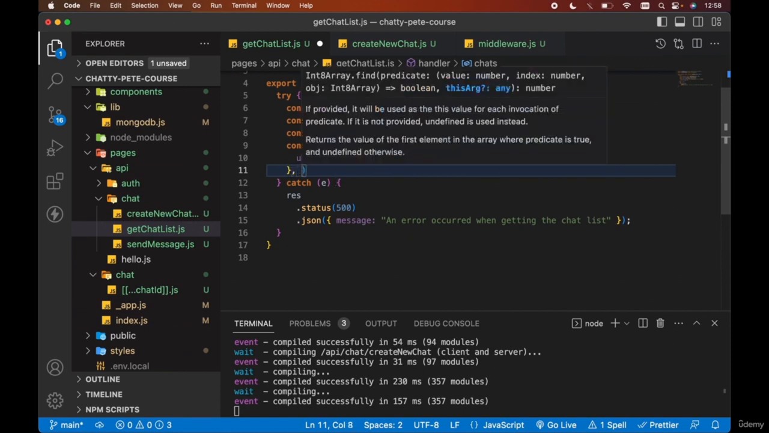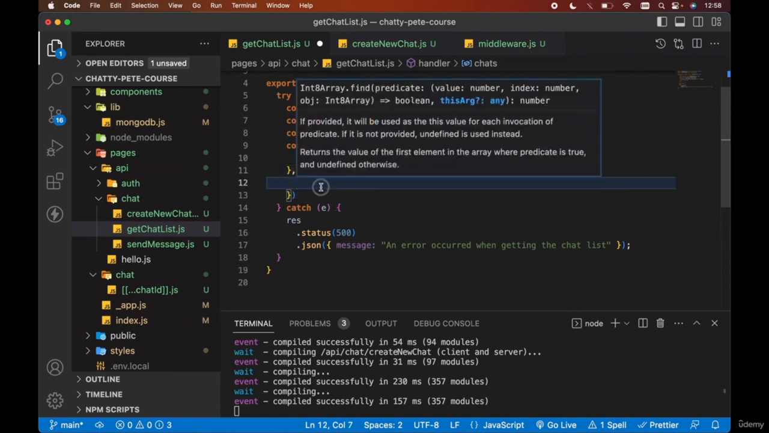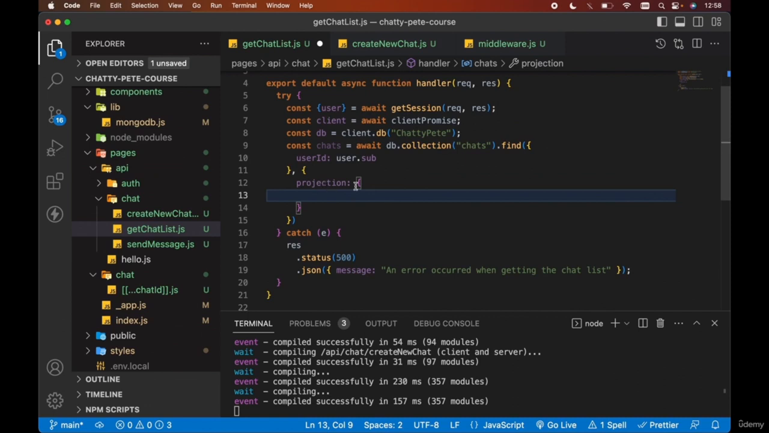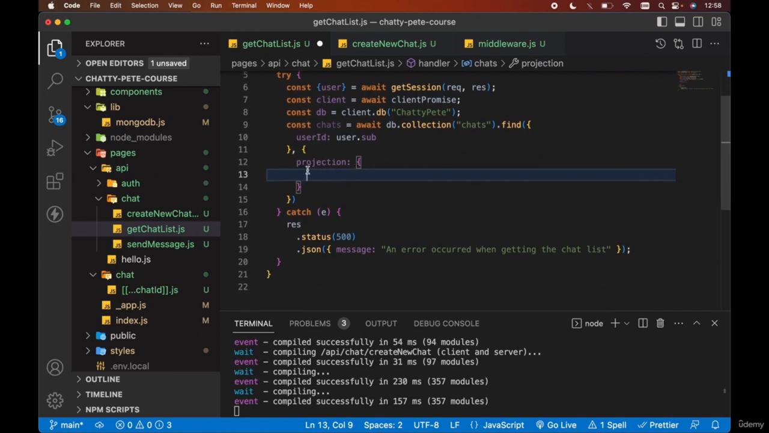So to do that, we just need to pass another object as the second argument to the find function, and we want to add a projection property here. Now this is just internal to MongoDB. MongoDB is expecting that we pass a projection property whenever we want to filter certain fields when querying our collections. So we need to use the projection property here. Then we just need to pass as properties to this projection object the fields we want to omit.